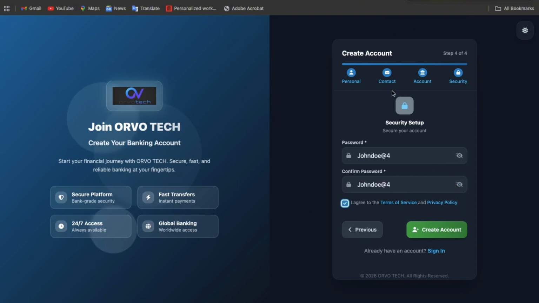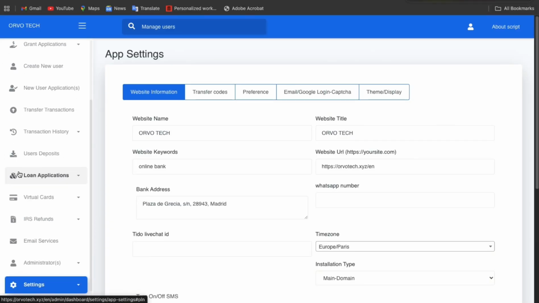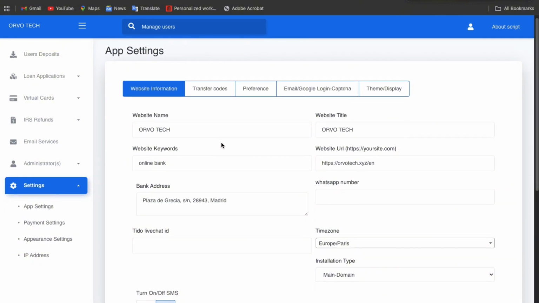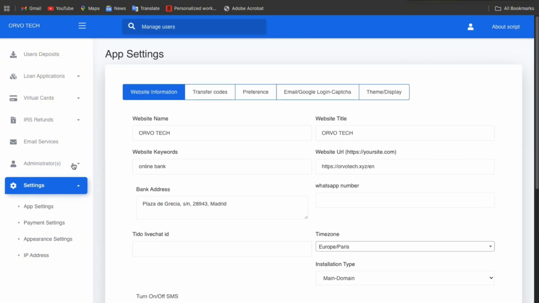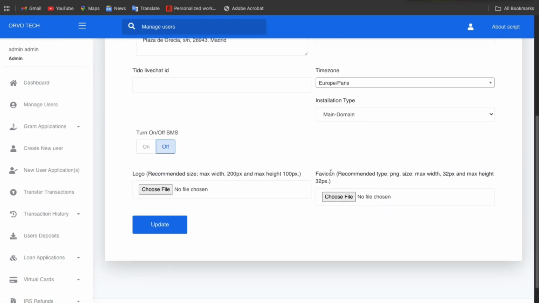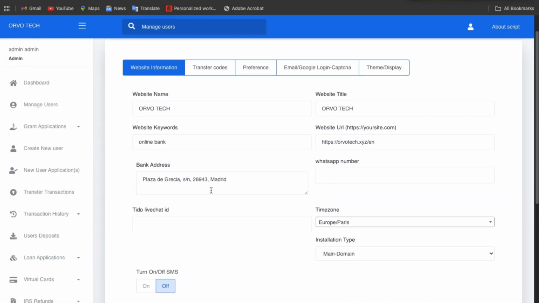And you can also set up 2FA, two-factor authentication, from the admin if you want to. So you can also set up email verification in the admin if you want to. But in this video right now, we're not going to set up the email notification because we have not updated those SMTP settings in the .env file.